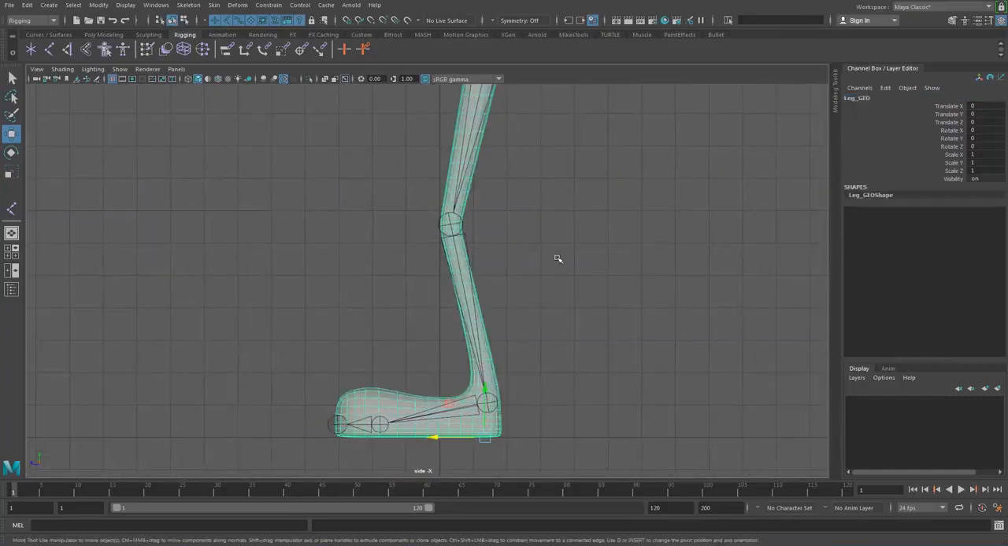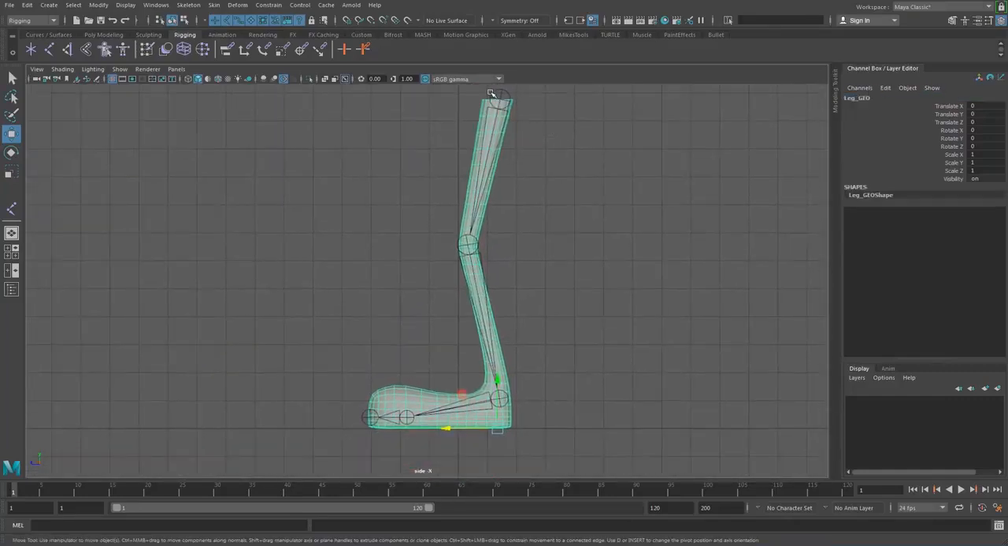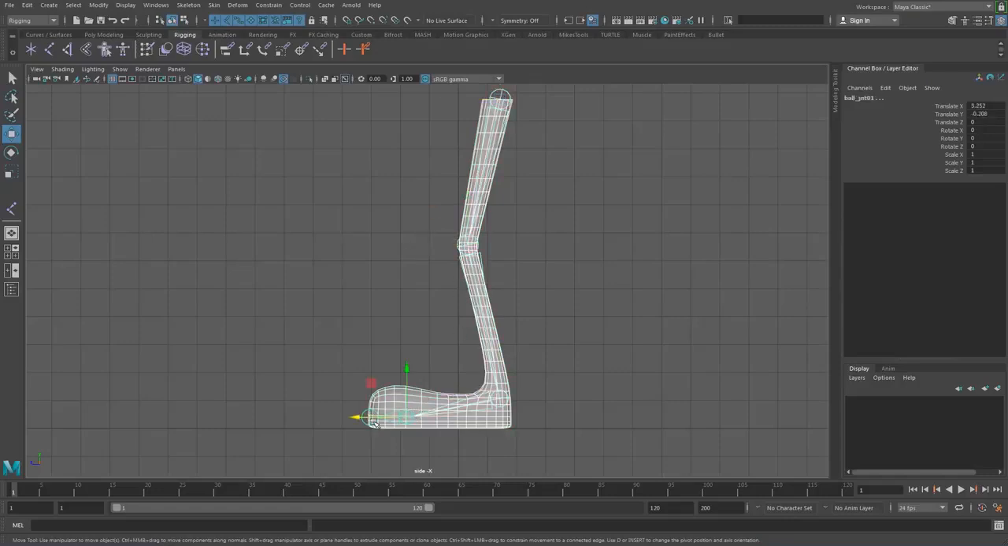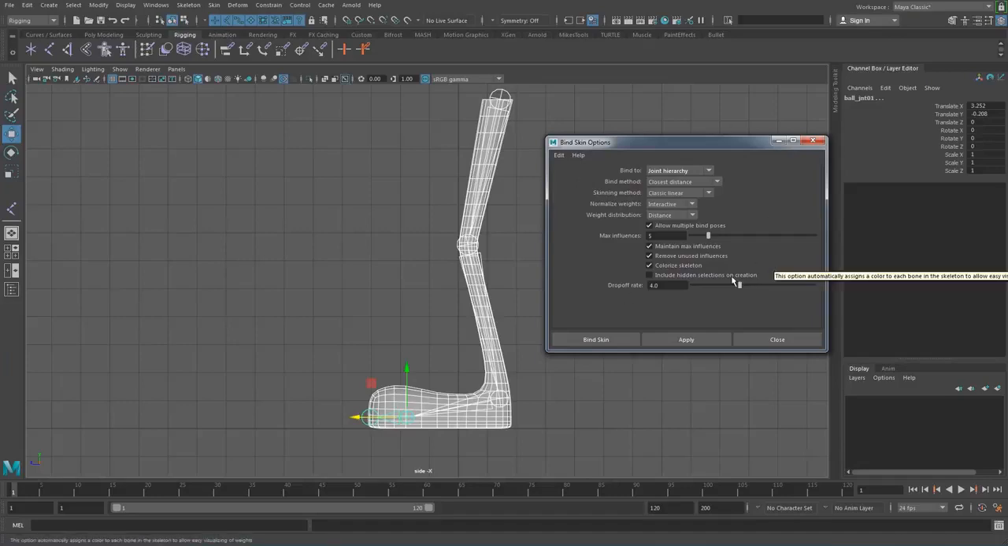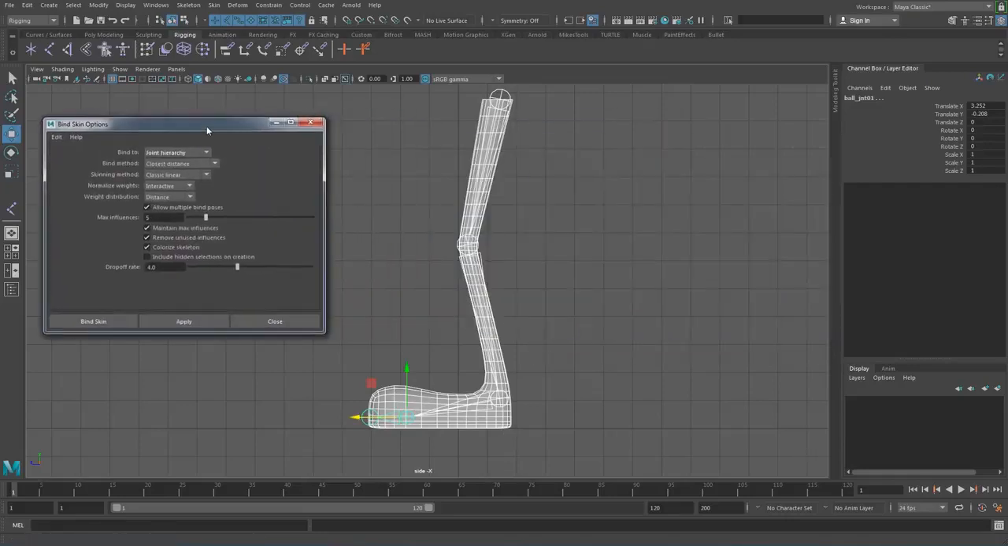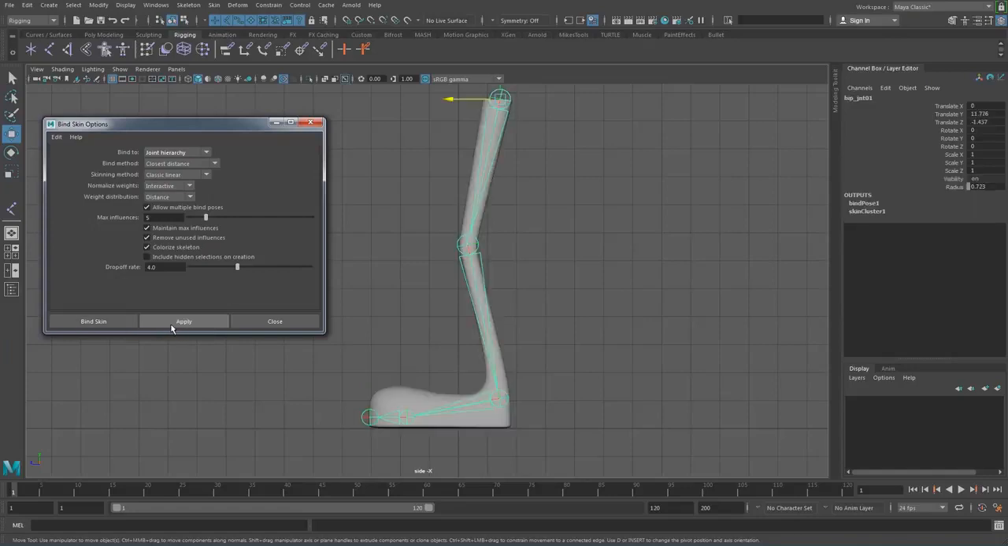And then what I can do is select the foot, select the joints that I want to skin. Again, I'm not going to add any influence just to that end joint. I'm just going to double click on my skinning options, reset these, and use the default options for this because it's quite a simple character. Maybe it is worth going through what all these different options do, but for this particular character, I'm just going to hit apply.